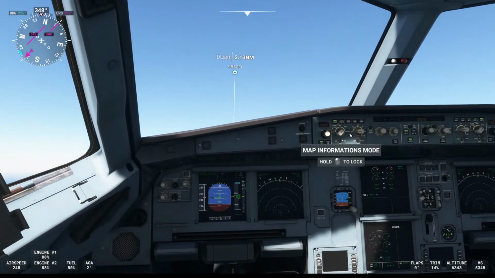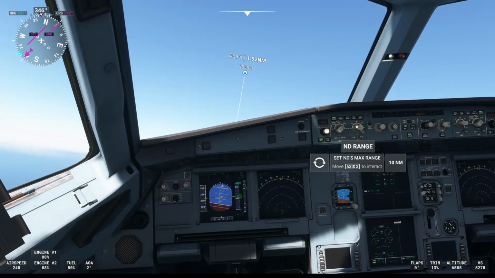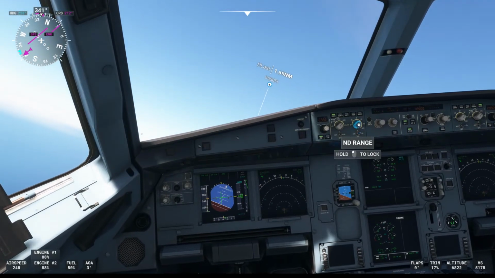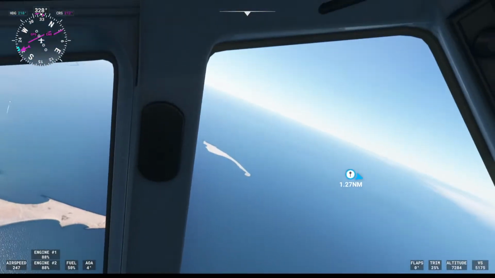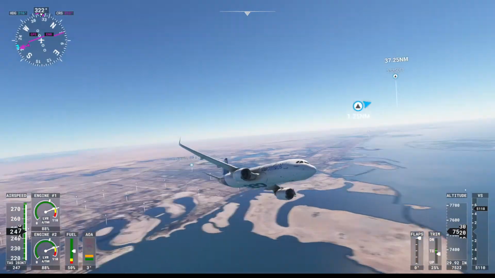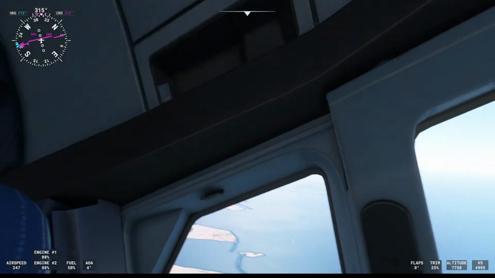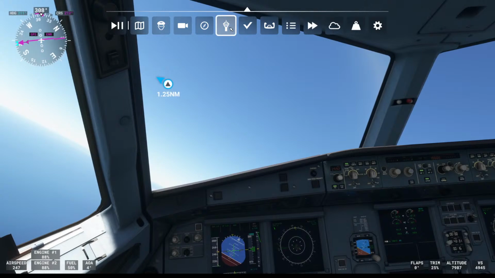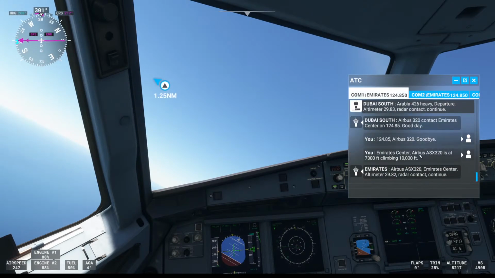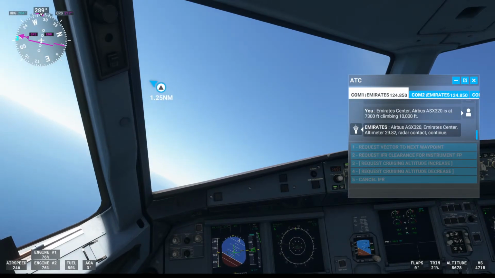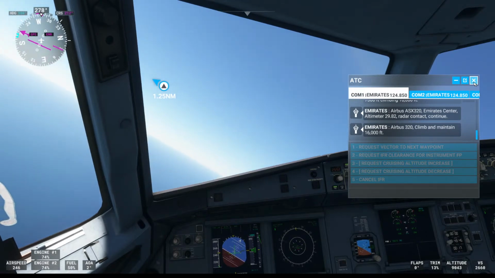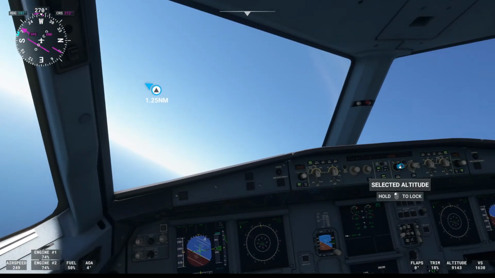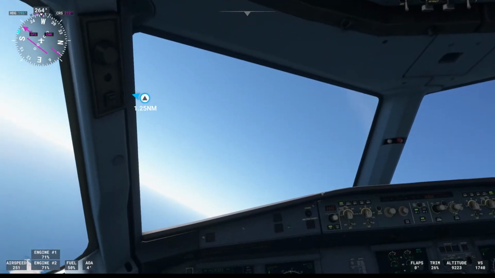Airbus 320, contact Emirates Center on 124.85. Good day. 124.85, Airbus 320. Goodbye. Emirates Center, Airbus Alpha Sierra X-ray 320 is at 7,300 feet, climbing 10,000 feet. Airbus Alpha Sierra X-ray 320, Emirates Center, altimeter 29.82, radar contact. Continue. Airbus 320, climb and maintain 16,000 feet. Climb and maintain 16,000 feet, Airbus 320.